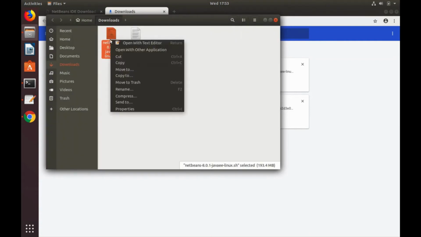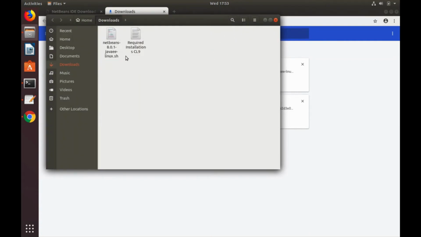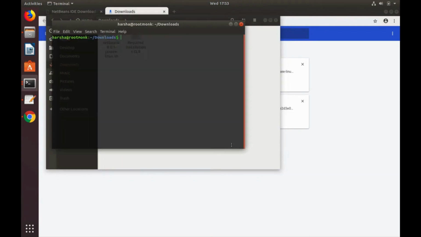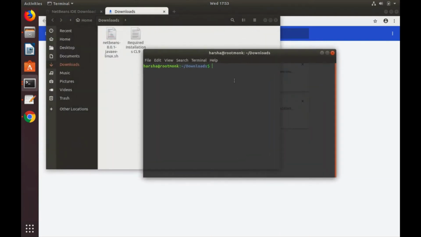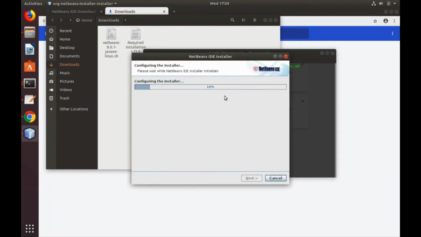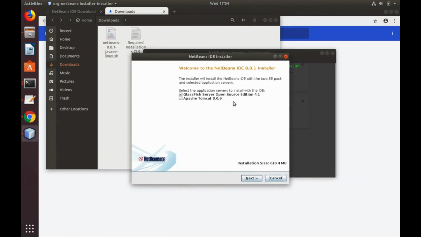Now right click and go to open in terminal. Type sudo followed by the name of the file, that is NetBeans. Press enter. This will open the NetBeans installer. Make sure GlassFish is selected and Tomcat is not selected.